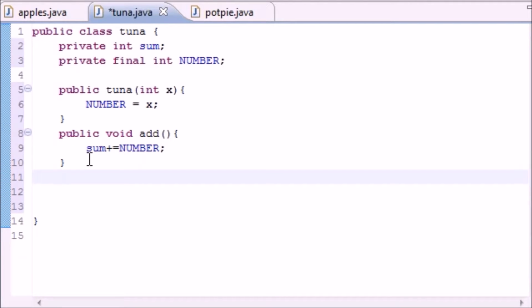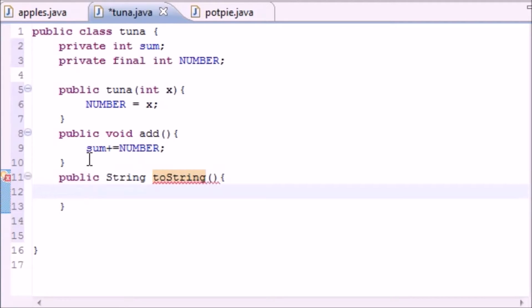And now let's build one more method so we can actually see what's going on. Public String toString. You learned what the toString method did last time. Whenever you need your object in a string format, it returns it. So let's return String.format, and it already started filling out for us. The format's just going to be something like sum is equal to %d, and then a new line for good looks. And then for your arguments, just put sum.